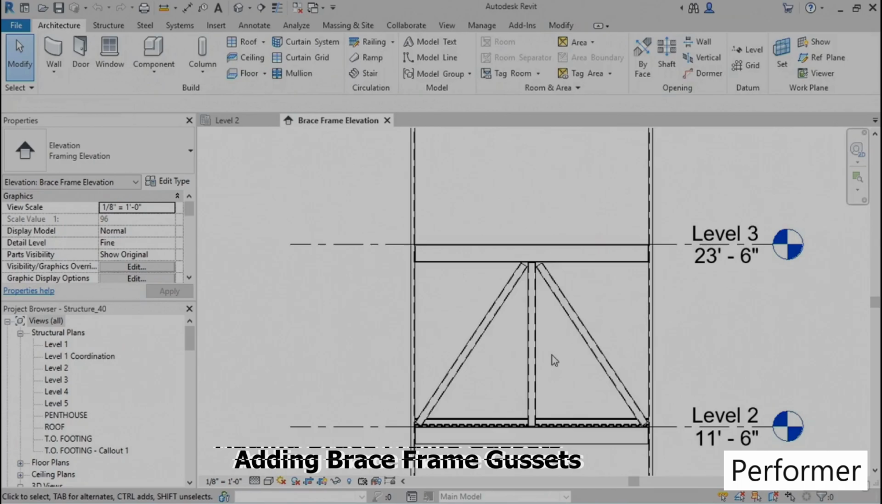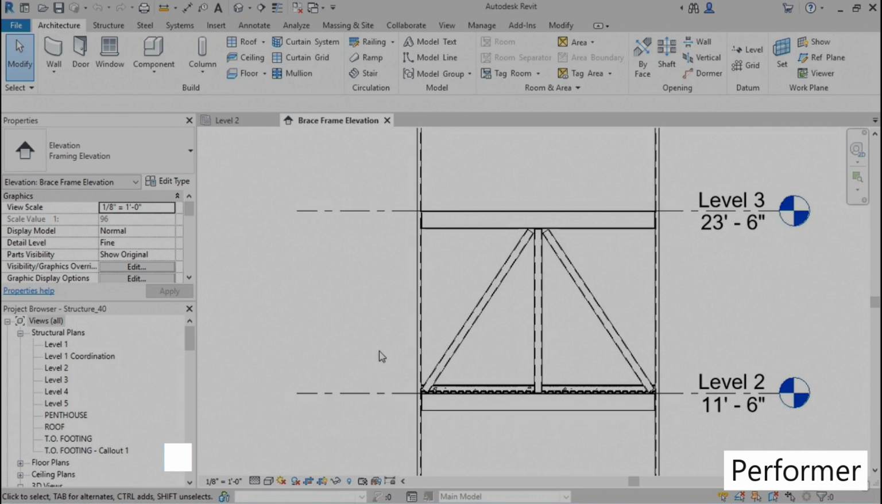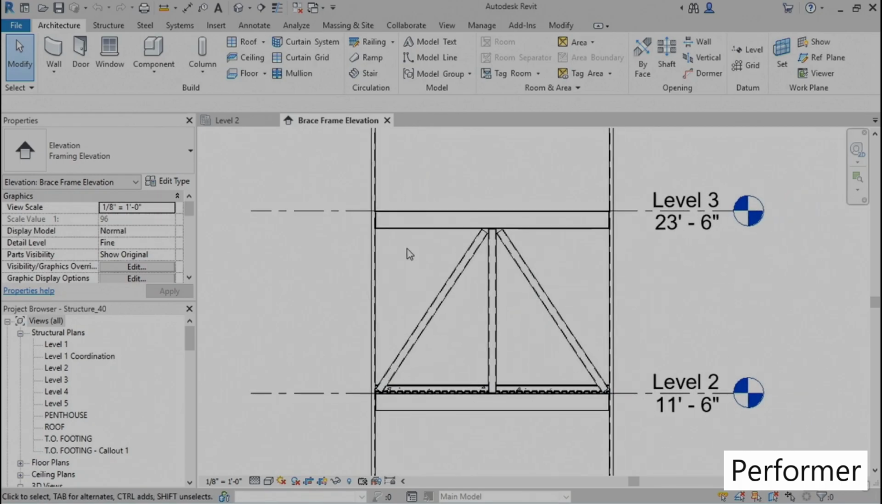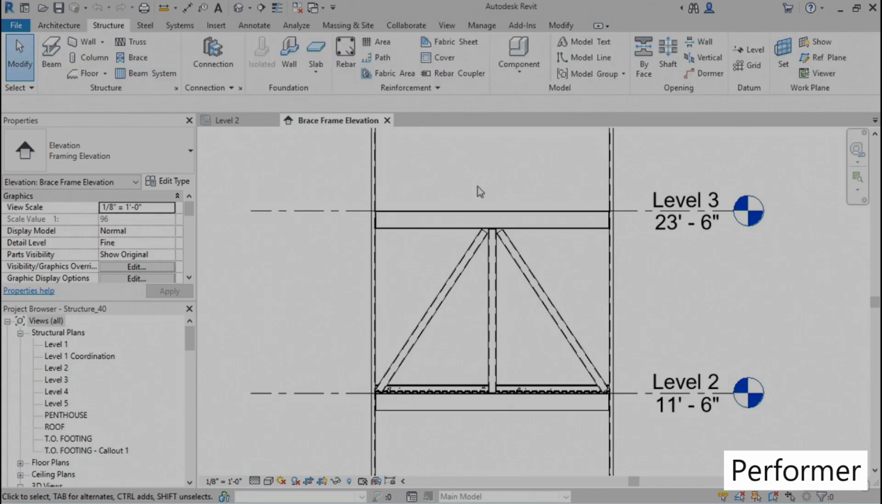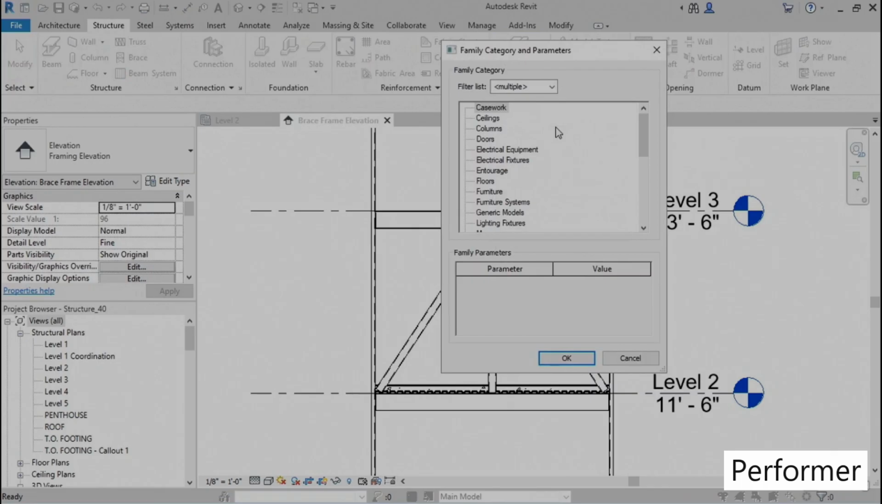Here it is. Okay. We need to model an in-place family. Remember when we did the step footing? This is a very similar situation. You're not going to find the families in the way that you want to configure your gusset plates. So let's go ahead and model something in place. To do that, we will go to the Structure tab. We will click the component drop down, and we will select model in place. Let's categorize it as structural stiffeners, and let's click OK.